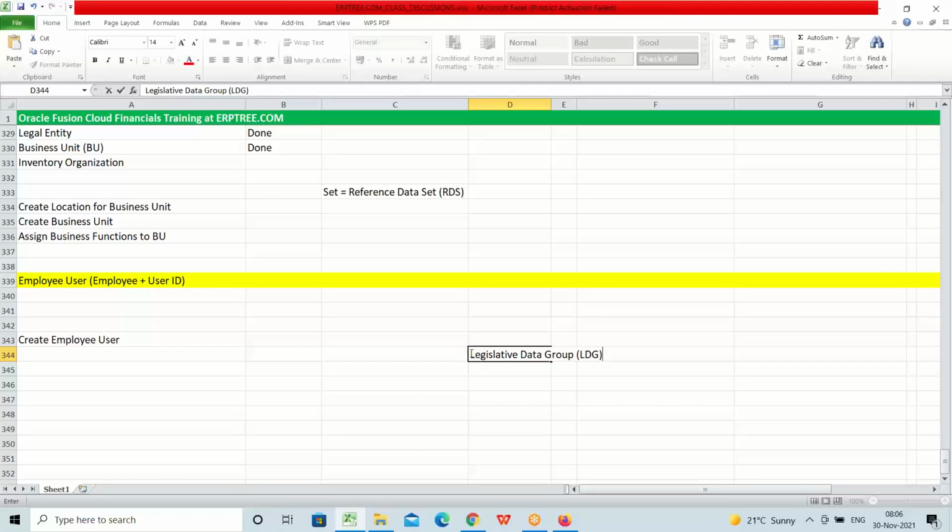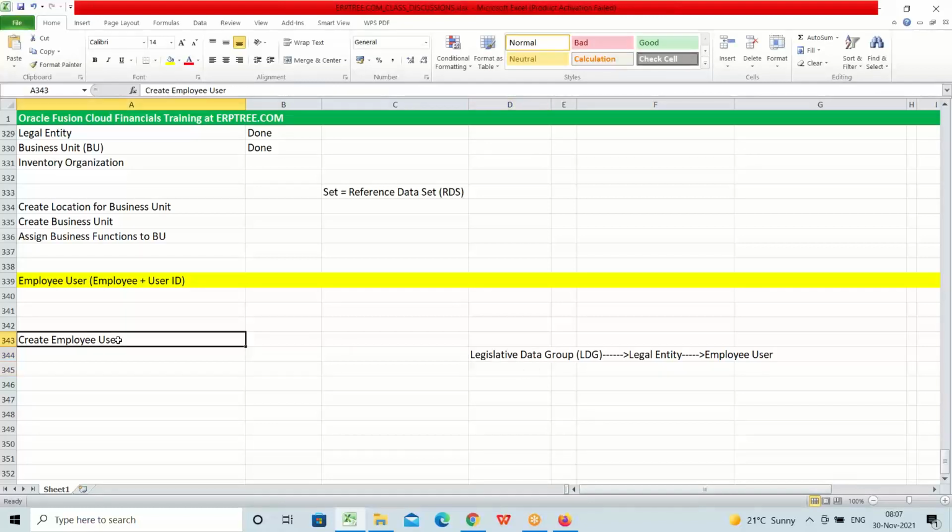When you create the employee user, the system will verify whether the legal entity is associated with a legislative data group or not. So we need one legislative data group that needs to be assigned to the legal entity. That legal entity we can assign to the employee user. This is what the system will expect. If you select a legal entity, the system will verify whether the legal entity is associated with the legislative data group or not.